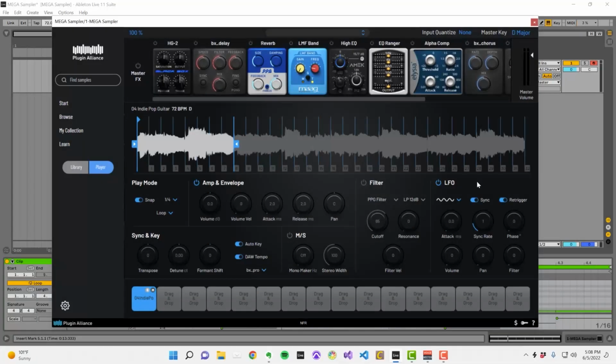The LFO section allows you to add different types of movement to your samples. Maybe you want to modulate the volume of the sample over time. Or pan the sample over time. There's also the option to adjust the cutoff value of the filter section over time.